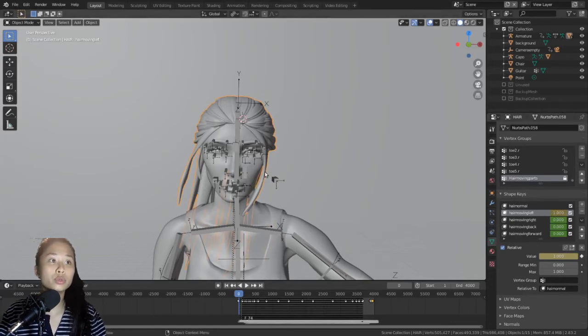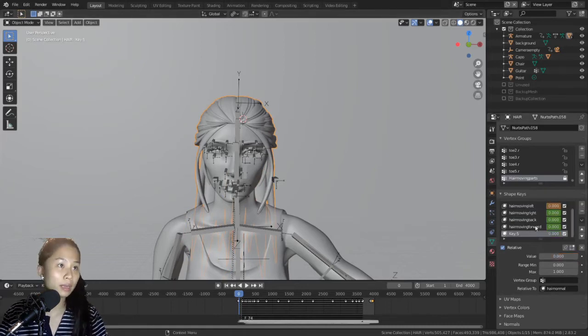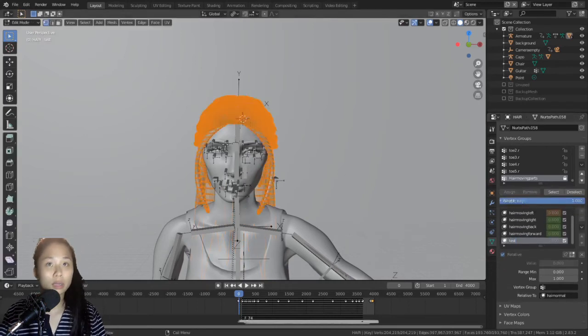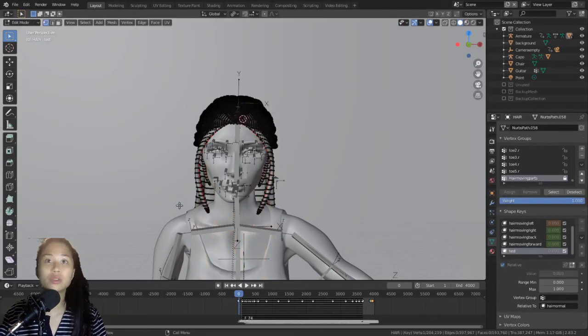Now, to create a shape key, let's just turn this down to 0. So we start with the base mesh. I'm going to add a shape key, and let's call this test. This is just a test. Then I go into edit mode, and now I can do whatever I want. Let's grab this and move it here. This will now be the new shape key for this test.